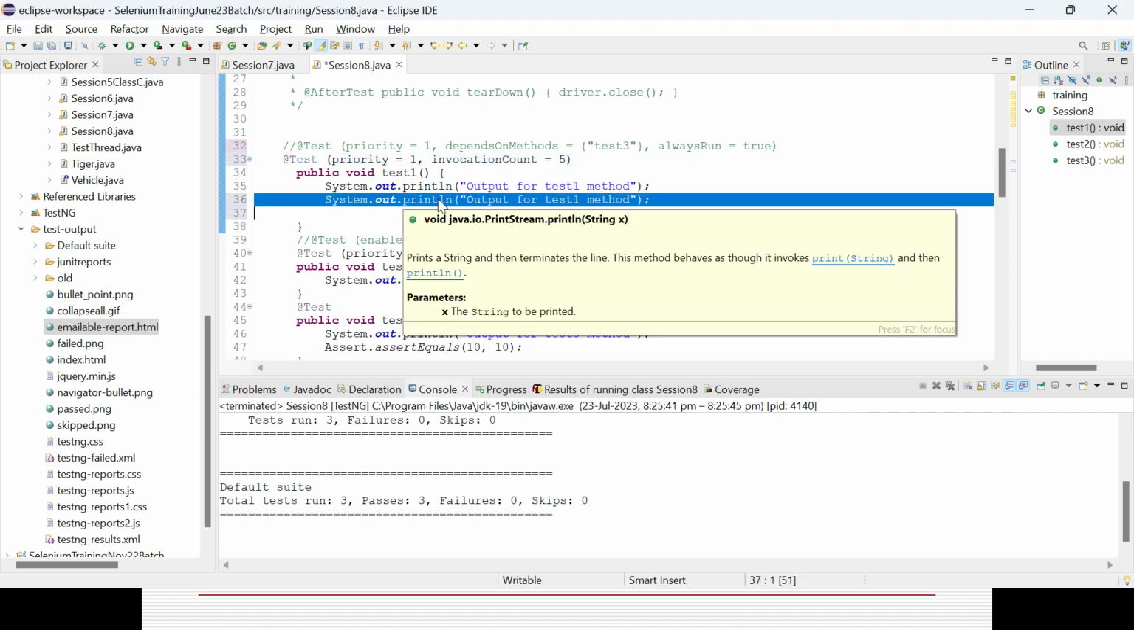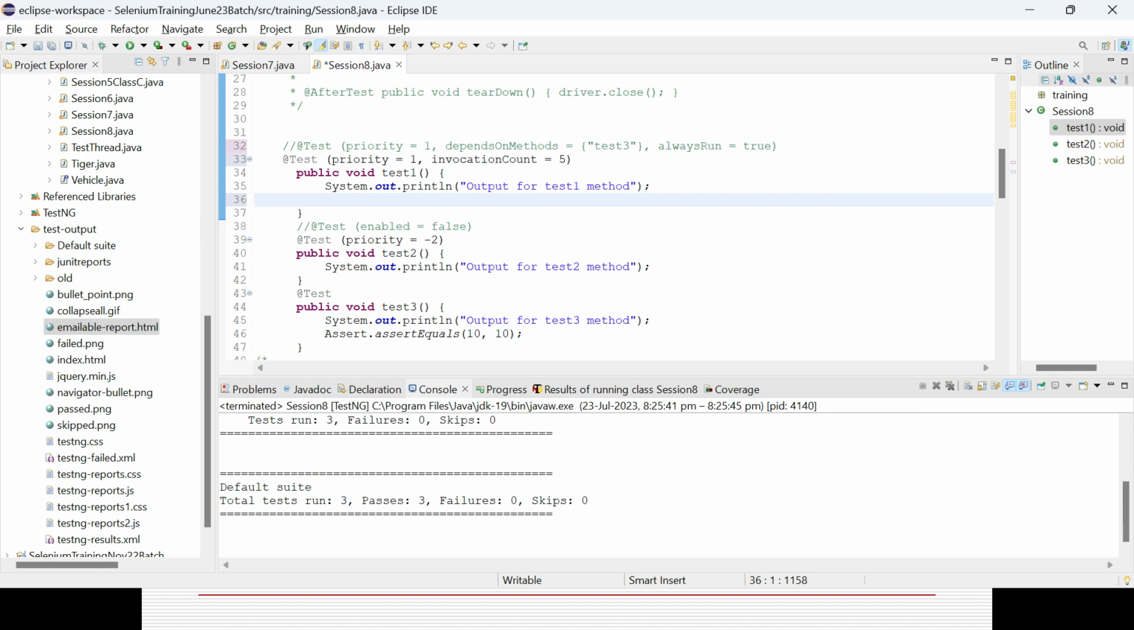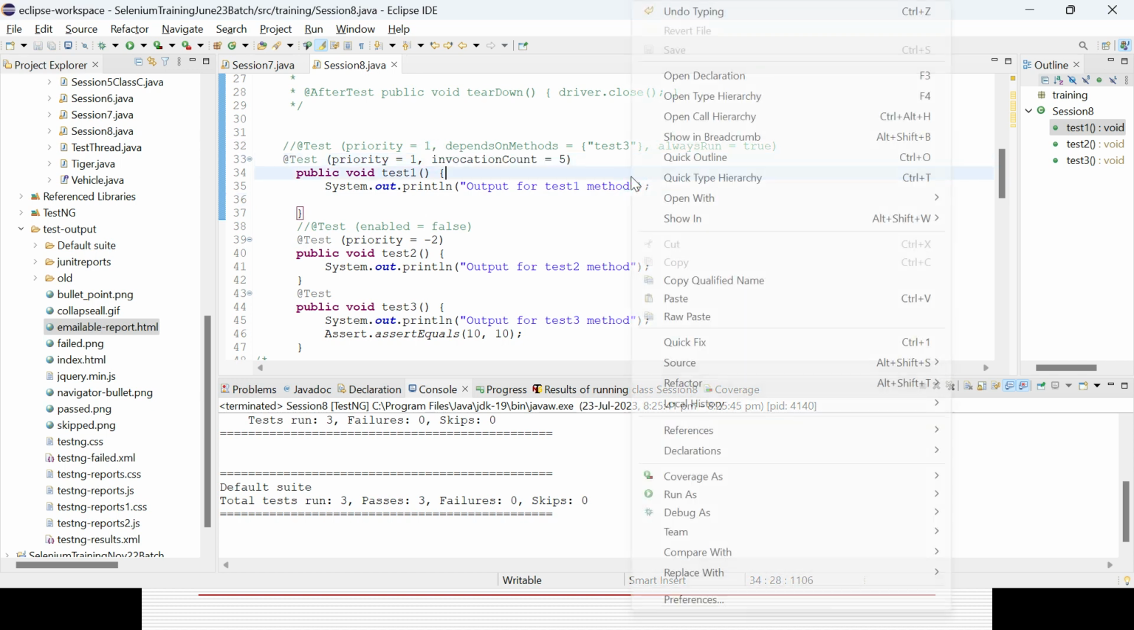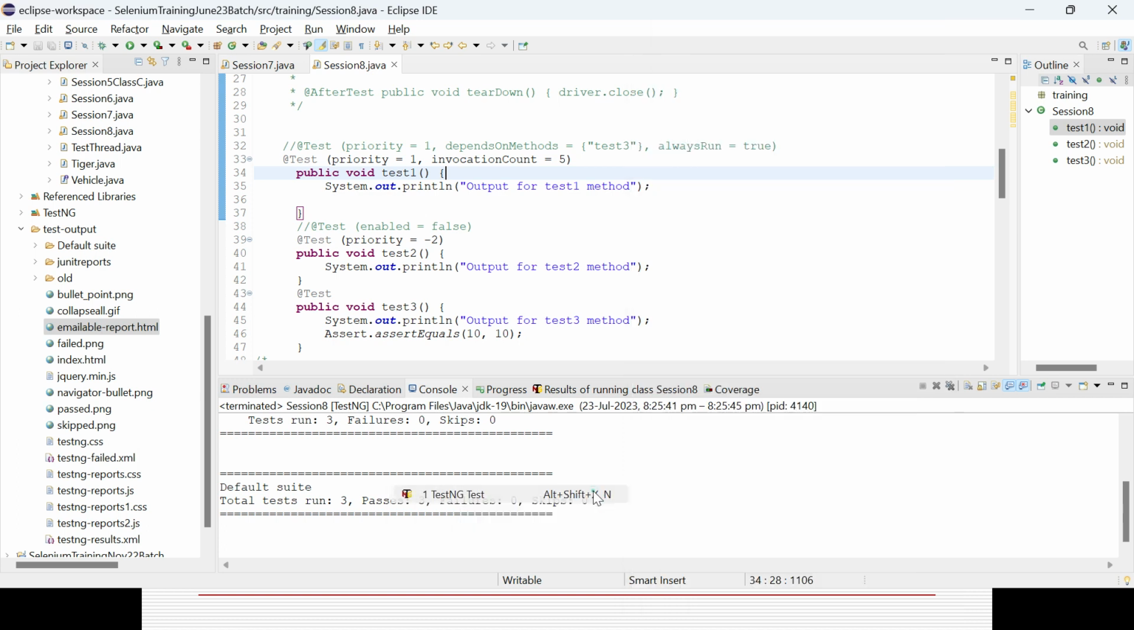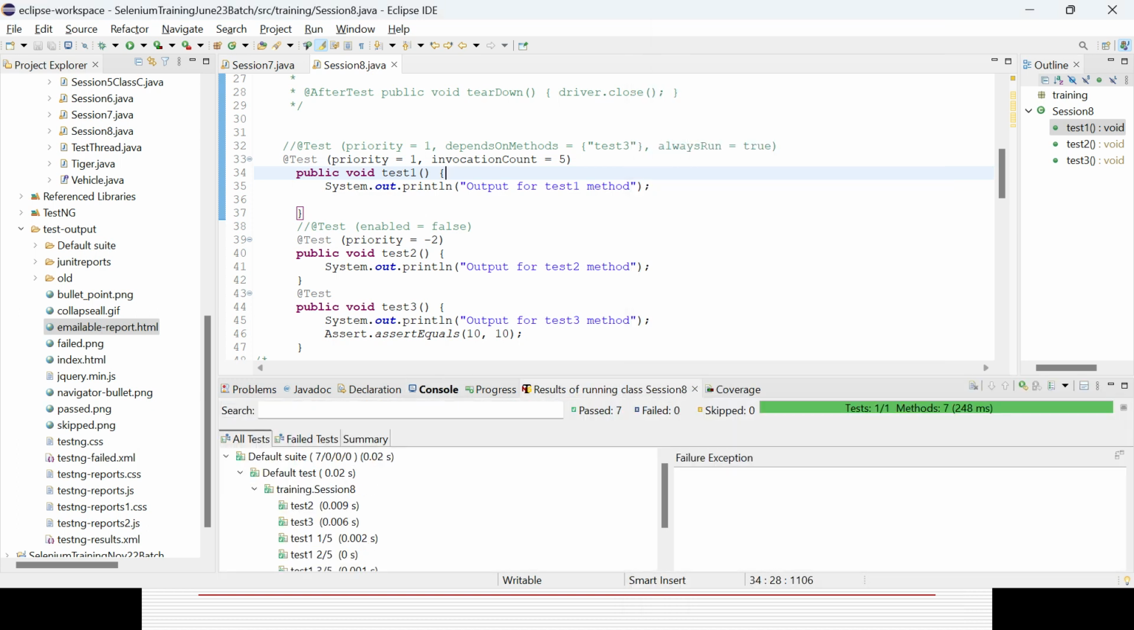So that particular test case will be executed 5 times. I already told you, sometimes you need to create the same data again and again, maybe 10 times, 20 times. So that same test case you can simply run after giving invocationCount equal to 5, 10, 20 like that. The same thing will be executed that number of times with the help of invocationCount. Now you could see the difference. Total 3 test cases, but total run is 7 because one test case ran 5 times. You could see here: 1 of 5, 2 of 5, 3 of 5, 4 of 5, 5 of 5.